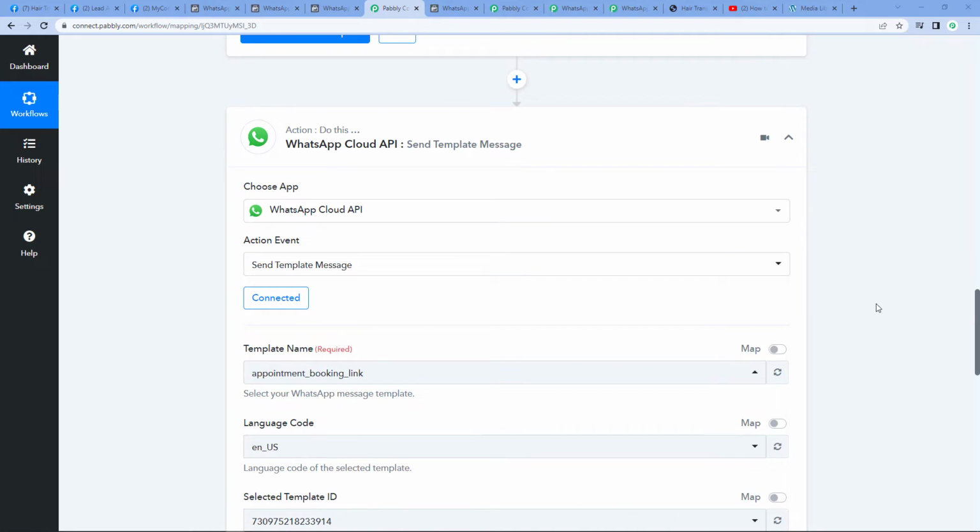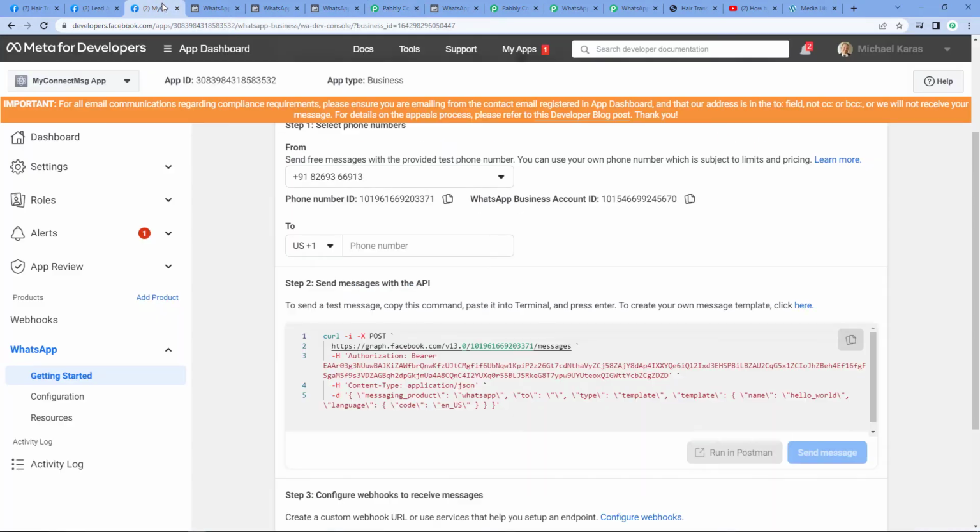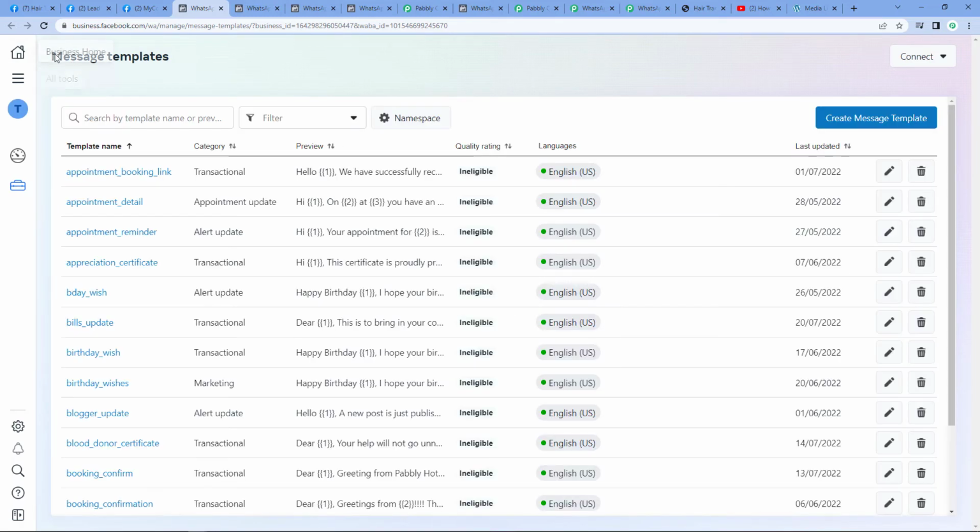So what is a template name? Templates are basically pre-generated WhatsApp messages that you are supposed to send or share with your clients or leads. Now here, if you go back to the developers page, you can find all the templates. And if you wish to create your own template, step 2 says that you can click on this hyperlink here. And as you click on the hyperlink, it takes you to the message templates page.